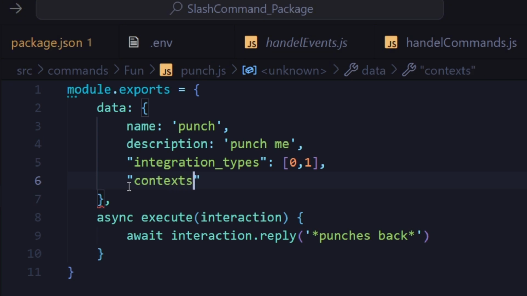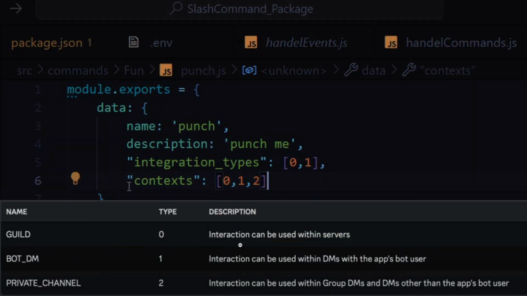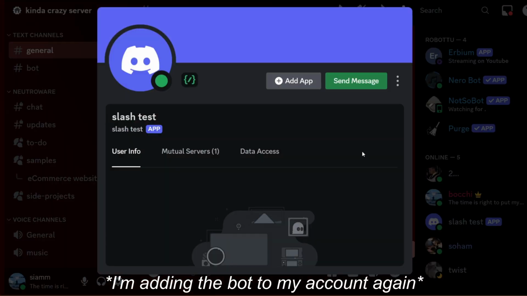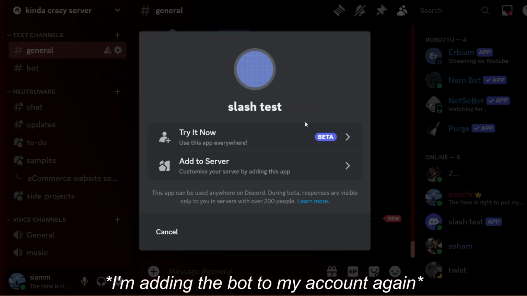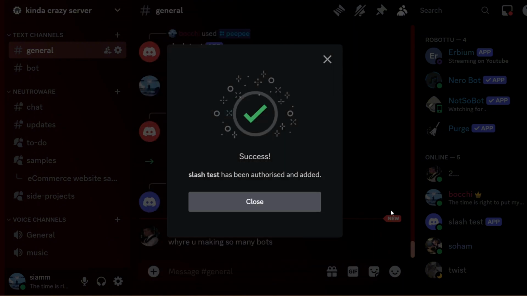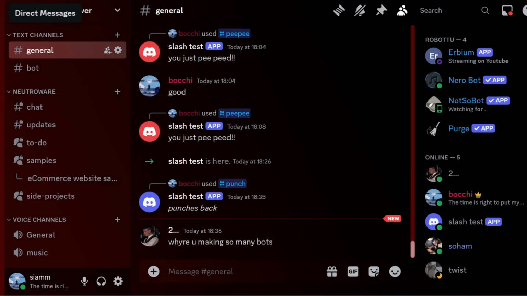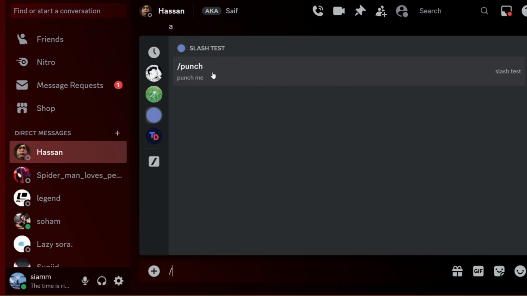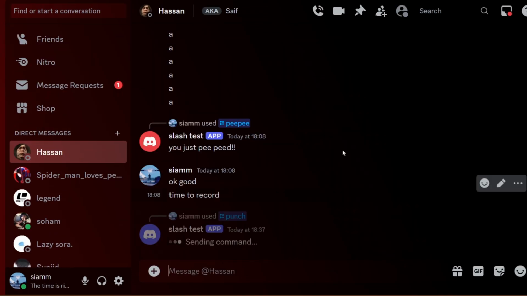We need another property called contexts and give it a value of 0, 1, and 2. 0 will let you use the bot /commands in any server, regardless of the bot being there. 1 will let you do it in the bot's DMs, and 2 will let you use this in DMs and group chats. The changes should be working automatically after a few hours of running the code again. But to get it instantly, just add the bot to your account again. Now that I have added the bot again to my account, let's check if it works in my friend's DMs.